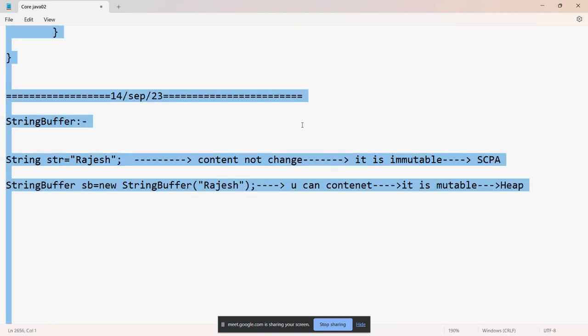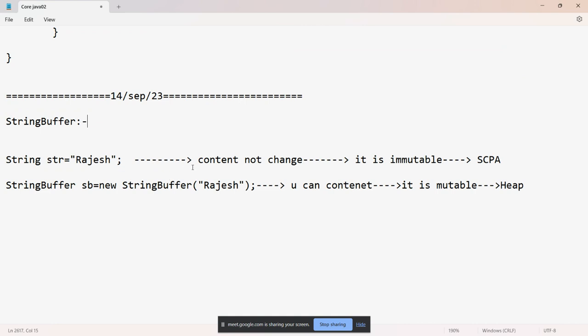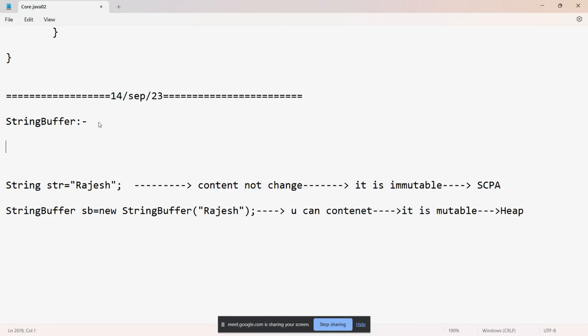If you remember this shortcut, you will be able to answer about immutable, and if somebody asks what is string, you can answer. If somebody asks what is string buffer, you can answer also. So we're writing here the definition of string buffer, which you can say when somebody asks.